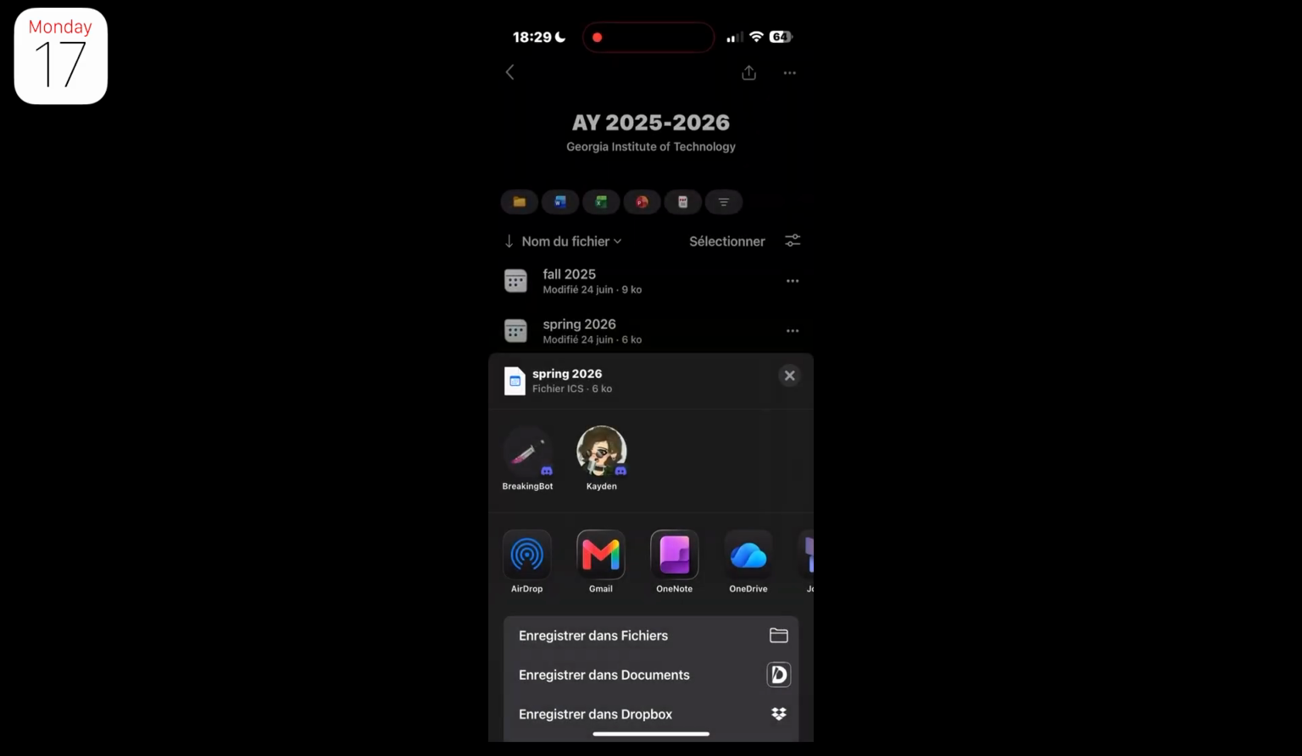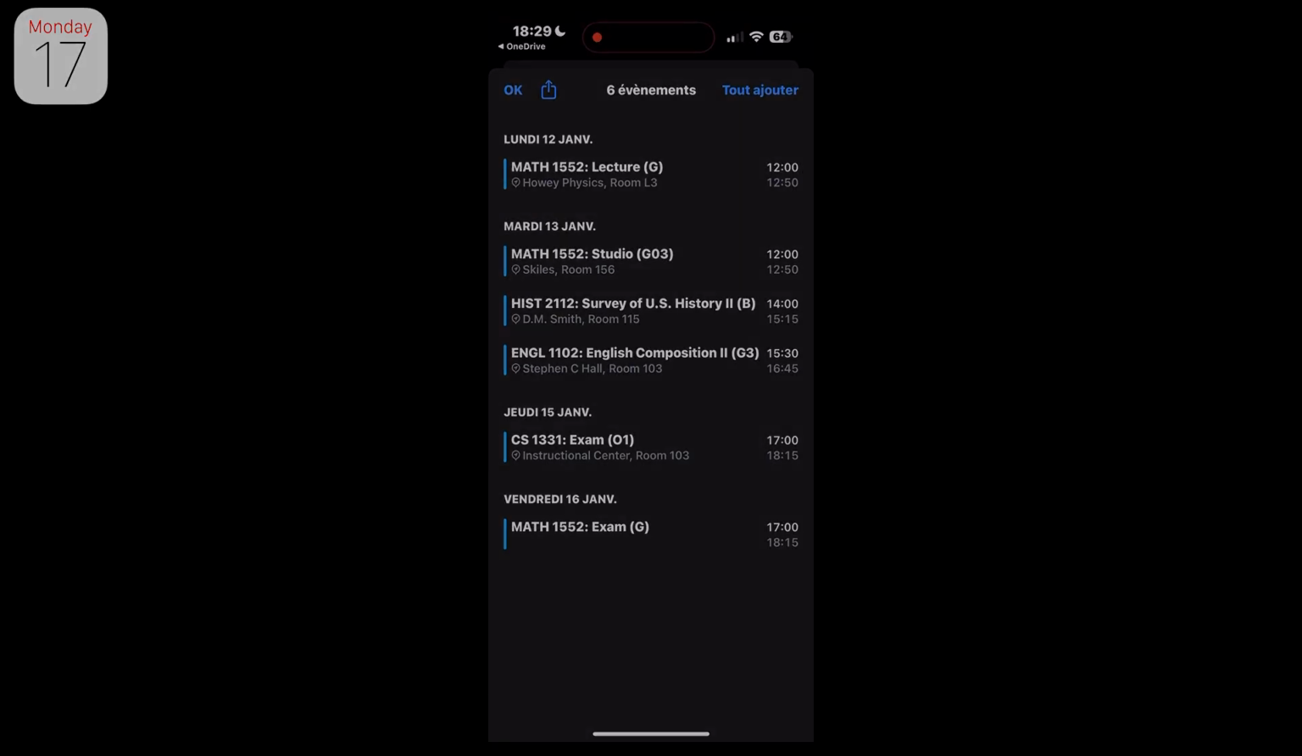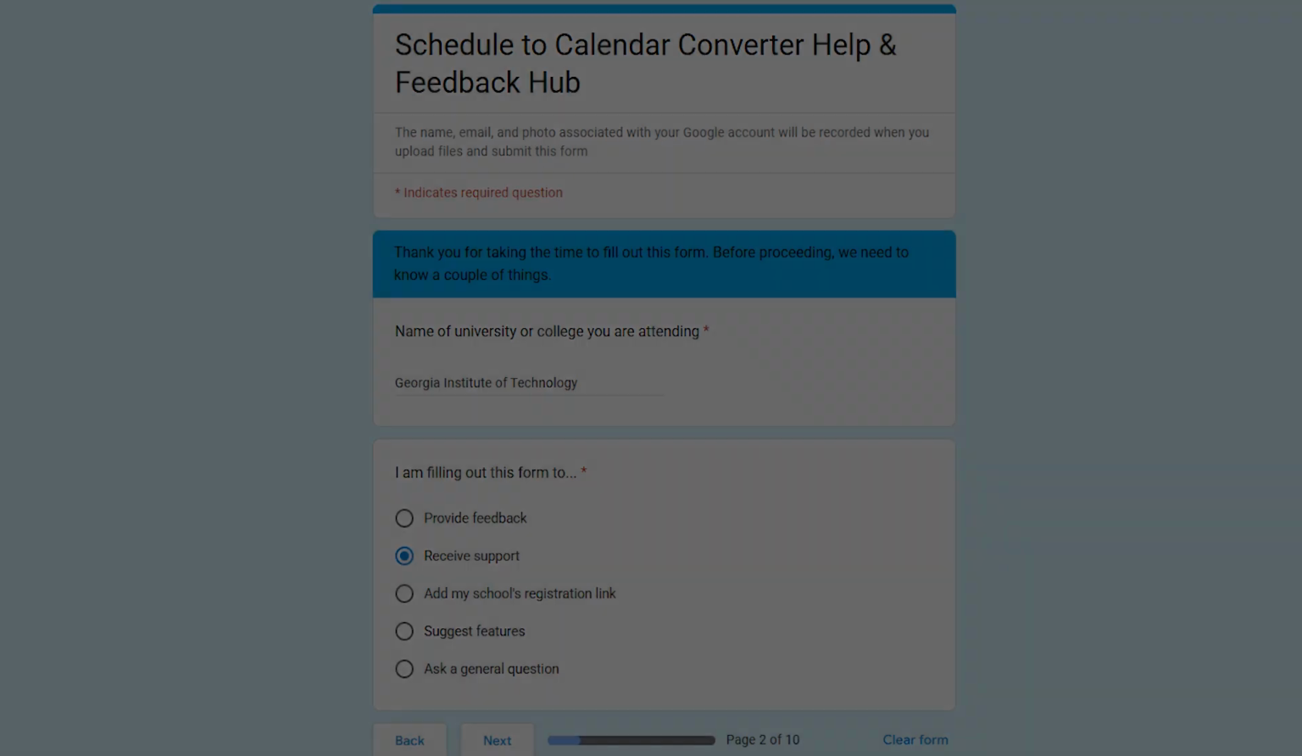For iPhones, there is a shortcut that allows you to open these files in Safari, which is what brings up that preview. The link to this shortcut will be in the description. Voila. If you encounter any errors while using the extension and while importing your files into a calendar, submit a ticket via the feedback hub.